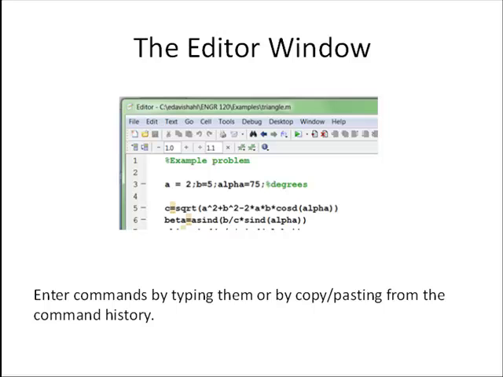The editor window looks like this, and we can enter commands by typing them directly, which we'll do a lot if we really are certain what we're doing because it's quicker, or by figuring out the problem in the command window and then copy pasting from the command history to build our script M file. So we enter all these commands. We might have some comments, and we'll talk more about this in a minute, some comments to kind of keep track of what we're doing, and then eventually we're going to want to run the script.